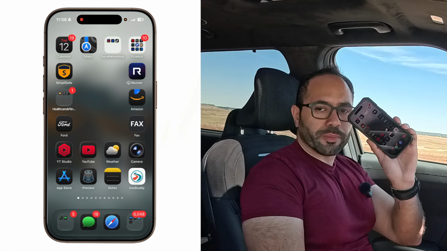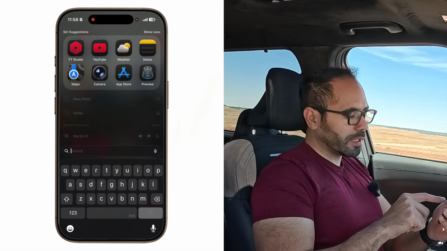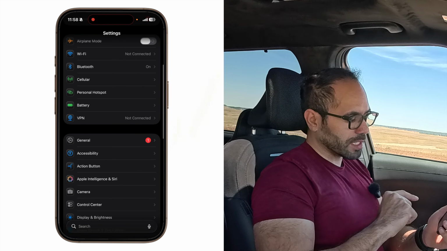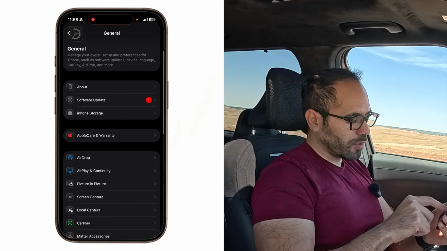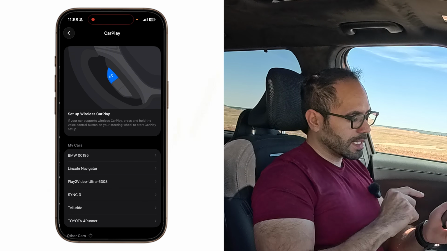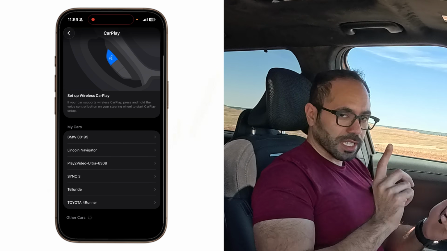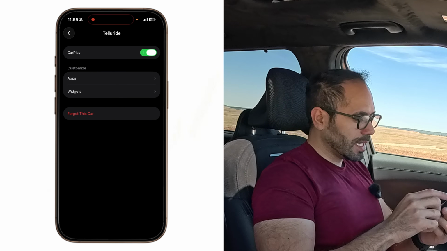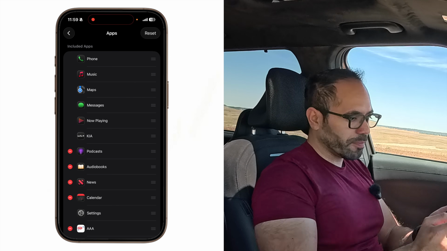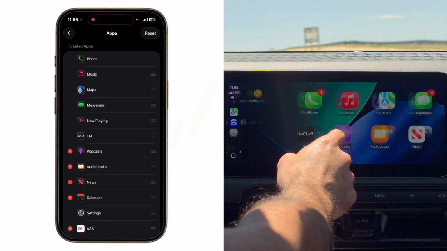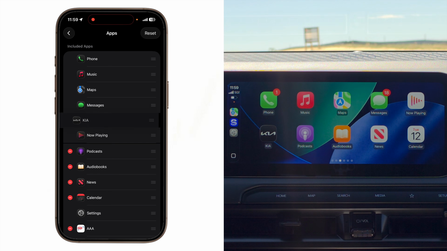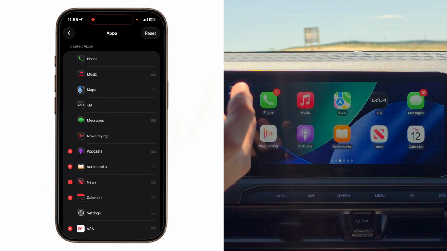Go ahead and grab your paired iPhone and launch the Settings app on your device. On this page, scroll down and go into the General tab, and then go into the CarPlay tab. Select CarPlay. Make sure you select the correct vehicle you're connected to, so in our case, we're using a Telluride. Then select Apps. From here, if we go to the first page as an example, you can just click on the hamburger icon. You can rearrange them just like so.